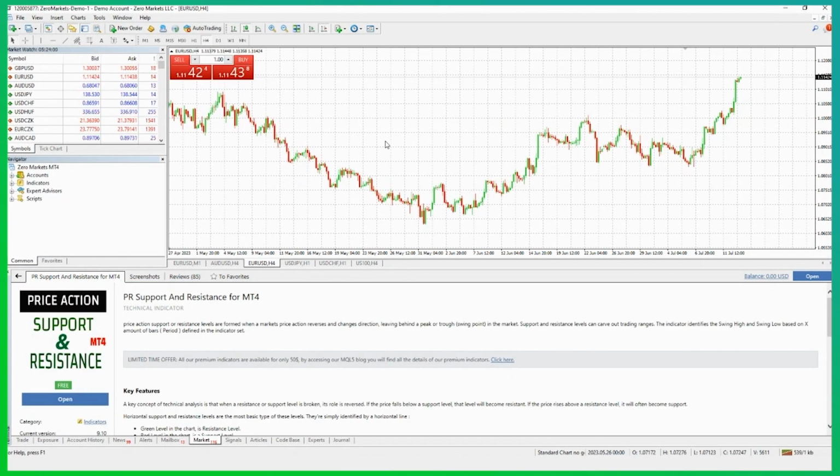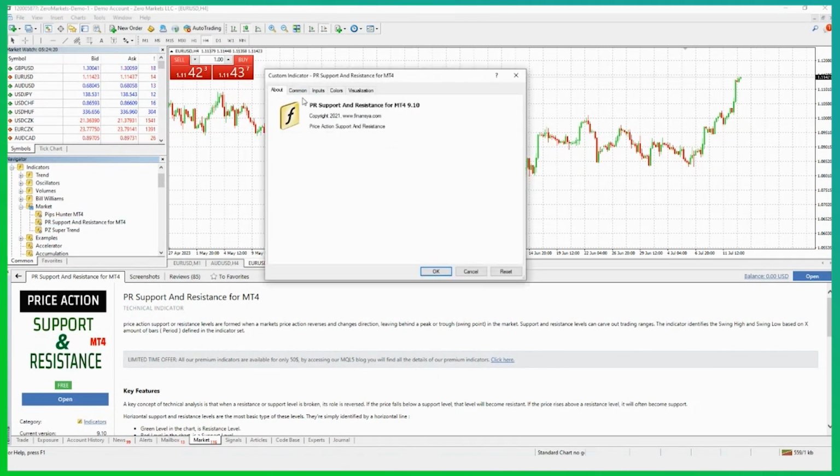Step 4. Installing and applying. In Navigator, open Indicators and a new market folder will have been generated. Here is where you can find all the downloaded indicators from the MT4 Market. Open the folder and locate the desired indicator. You can insert the indicator either by double-clicking on the indicator or dragging it onto the chart.